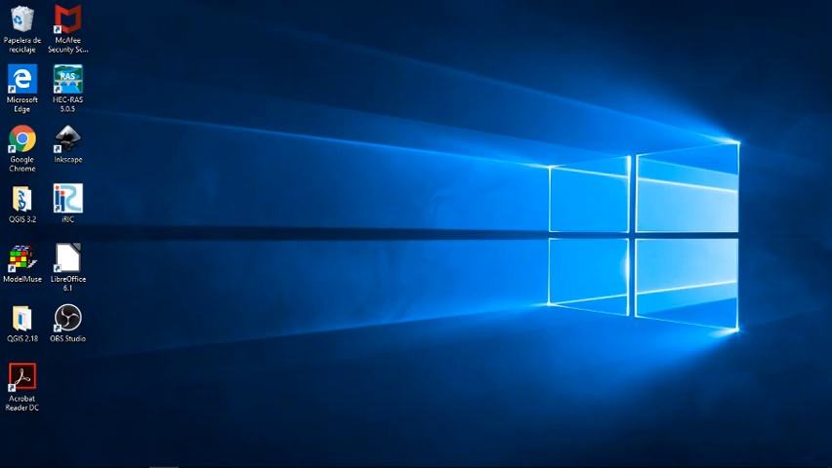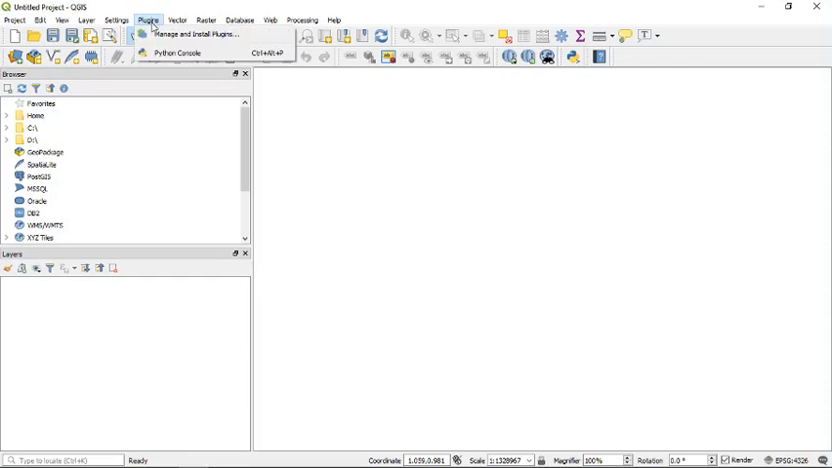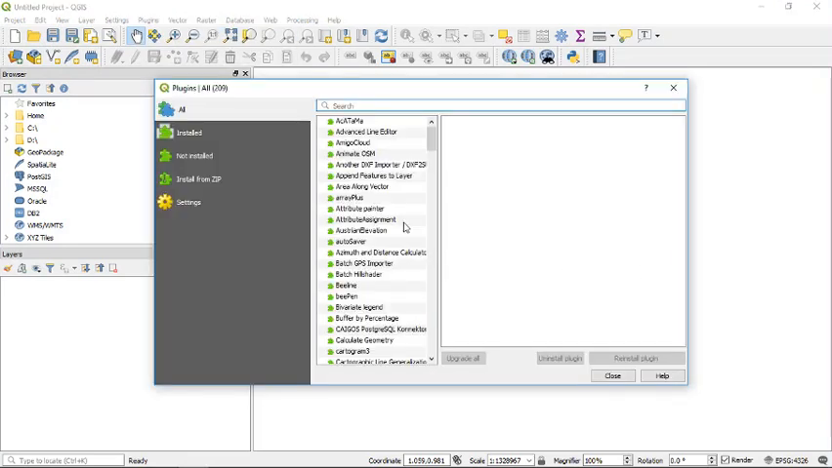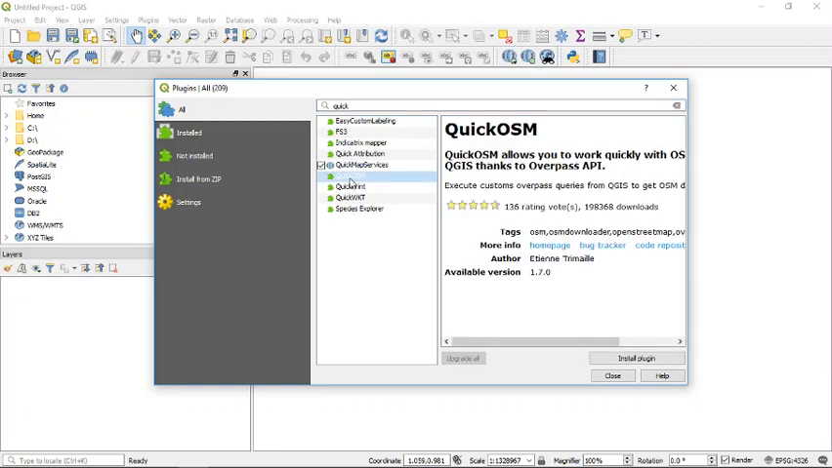In order to do that, we are going to install QuickOSM. If I type OSM, there are many OSM plugins, like OSM Downloader and OSM Tools.